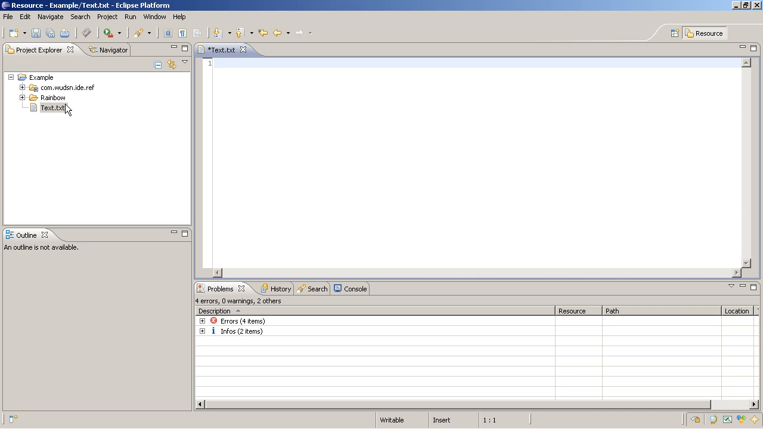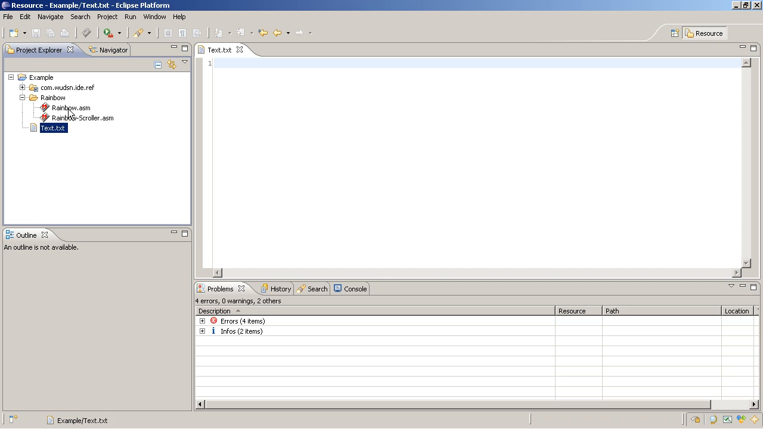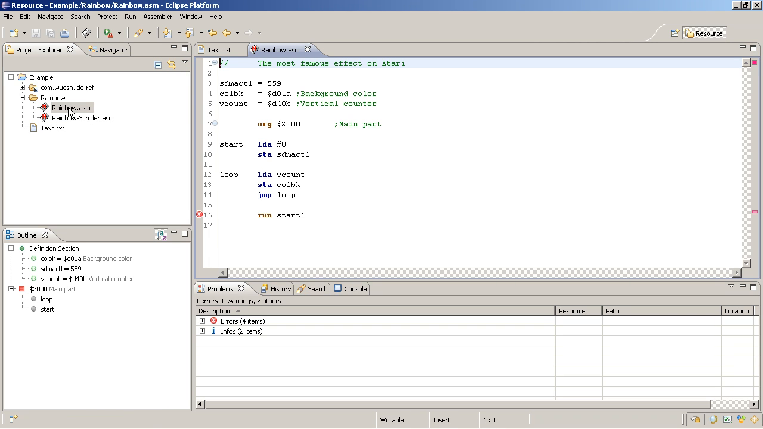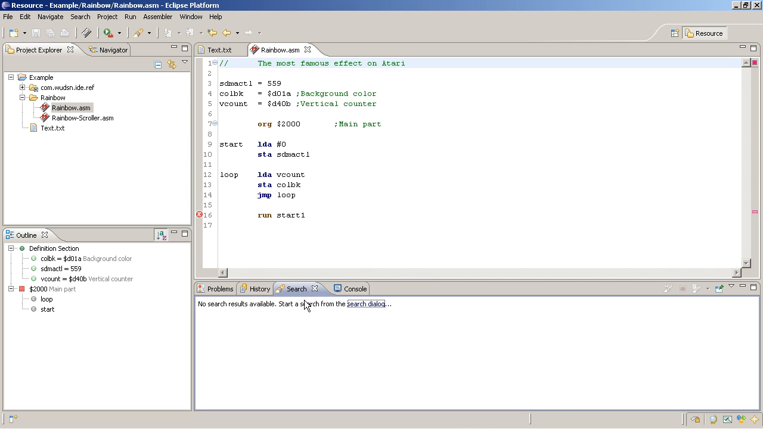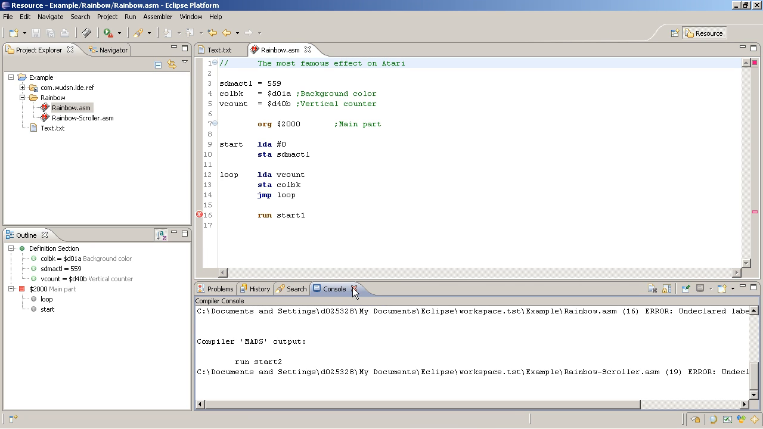Okay. Then when I clicked on that, obviously the system was aware that this is a text file. Now that I have here some assembler files with the ASM file extension, when I double click them, a different editor is opened which supports syntax highlighting and the outline. Down here we have additional views. We have the problems view where the error messages are displayed, the history of the file, the search results if there are any, and the console output of the last compiler run.